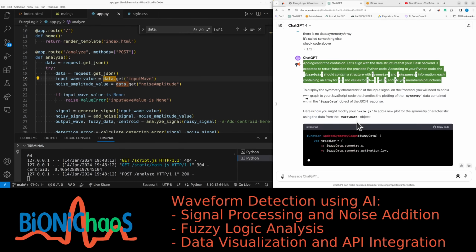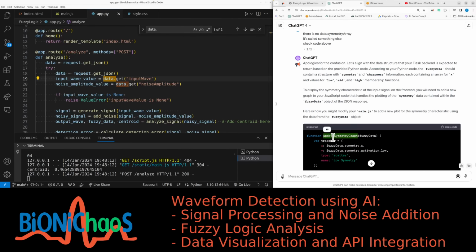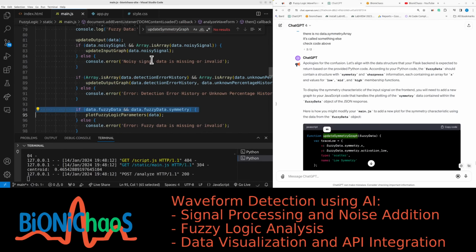Apologies for the confusion. Let's align with the data structure that your Flask backend is expected to return based on the provided Python code. According to your Python code, the fuzzy data should contain a structure with symmetry and sharpness information, each containing an array for X and values for low, mid, and high membership functions.